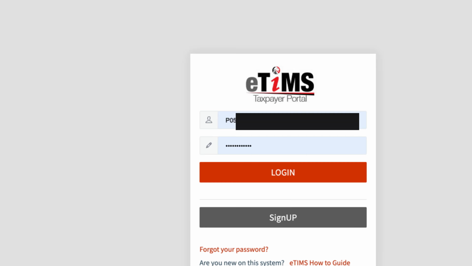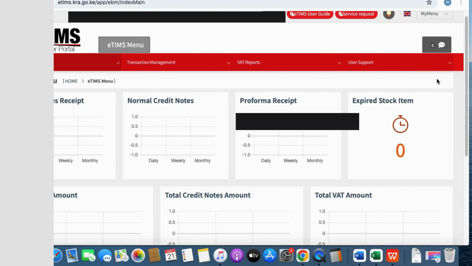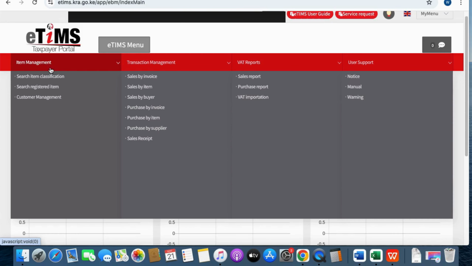First, access the eTIMS taxpayer portal by visiting etims.kra.go.ke. Then next, log in using your KRA PIN number as the user ID and the password you created during the sign-up process, and then click on Login. Once you have successfully logged in, you will go to the eTIMS menu bar.